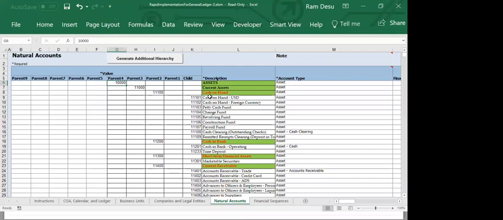Is that clear, Rajesh? Yes, sir. So how you want to roll up your values will be decided by this parent and child relationship. Is that clear to anyone? Any questions?